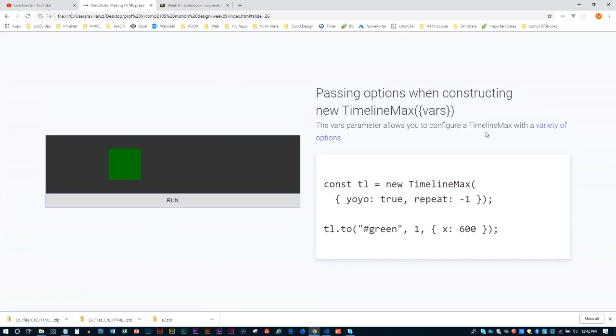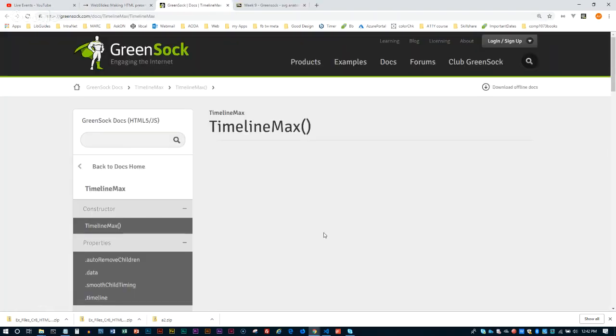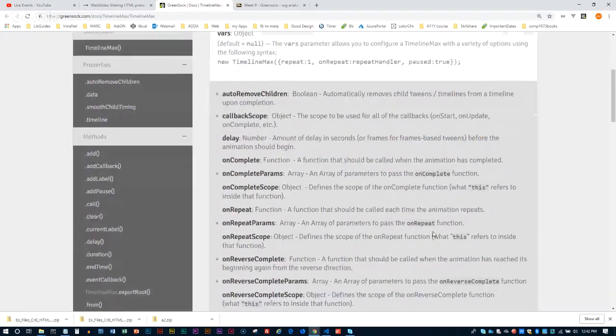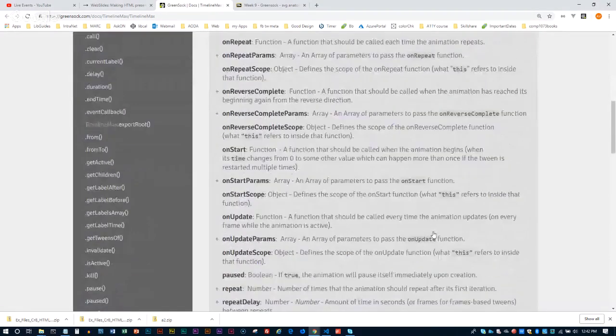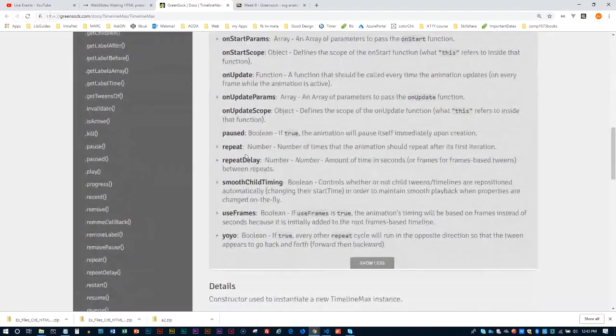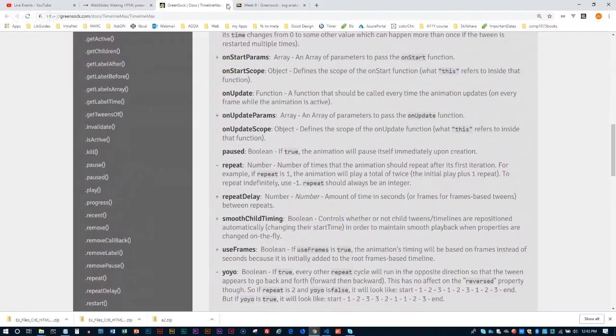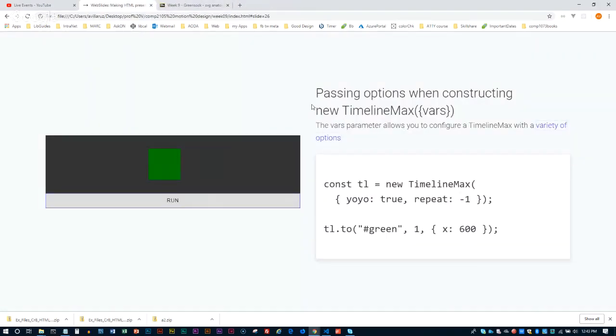I should also put a link here, variety of options. The question is, what other options can I include besides yo-yo and repeat? Here's your answer. Let's click on this link. It takes you to the GreenSock webpage. Click show more. So all of these you have at your disposal. Here's the repeat, here's the yo-yo, and you have all these other ones. You can take a minute and read that if you want, see what you have.